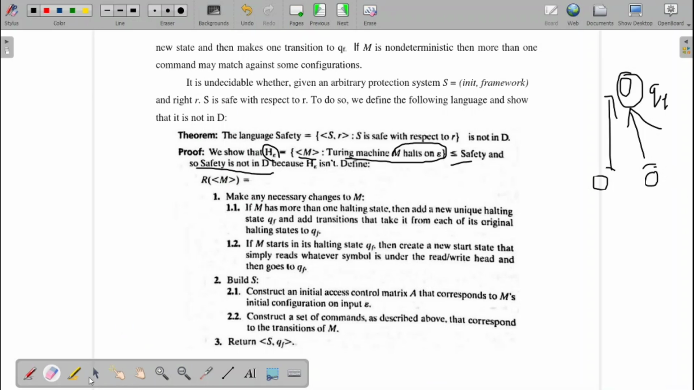Fine. First case, that is your first step. Second step, if the machine starts at the accepting state, if it is such a scenario, then you have to split into two states. On epsilon, we can go over here. Right? The next one, building the system, that is, construct an initial access control matrix A that corresponds to M's initial configuration on the input epsilon. Then construct a set of commands as described that correspond to the transitions of M. Then return that sequence, return that S comma Q.